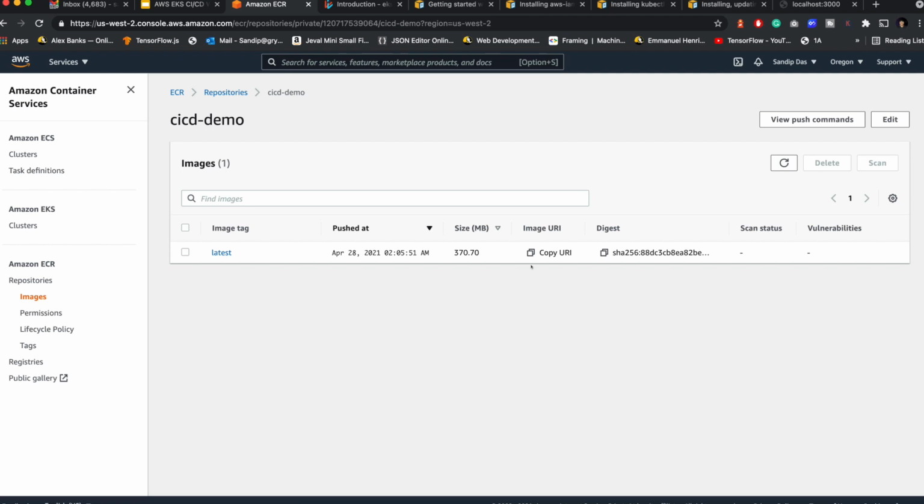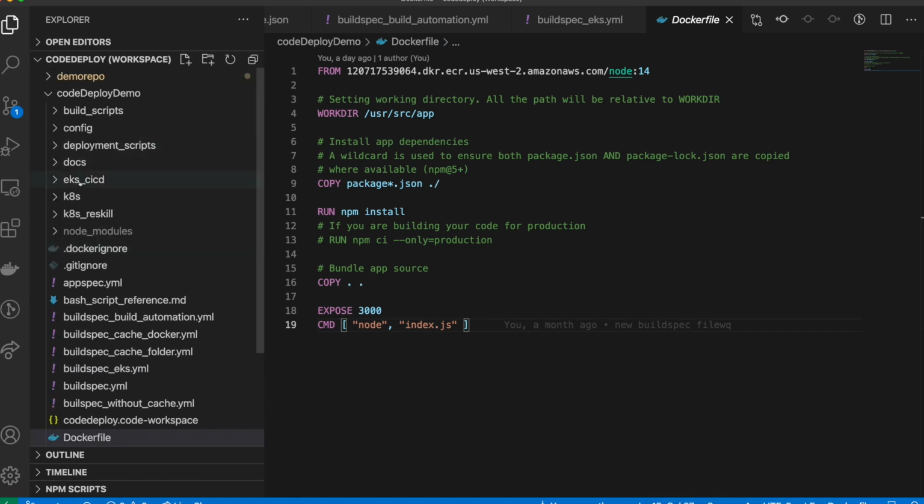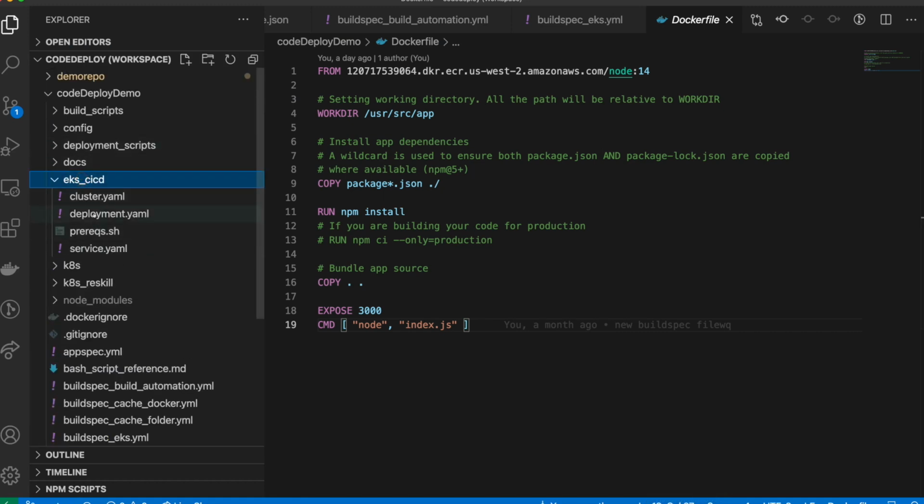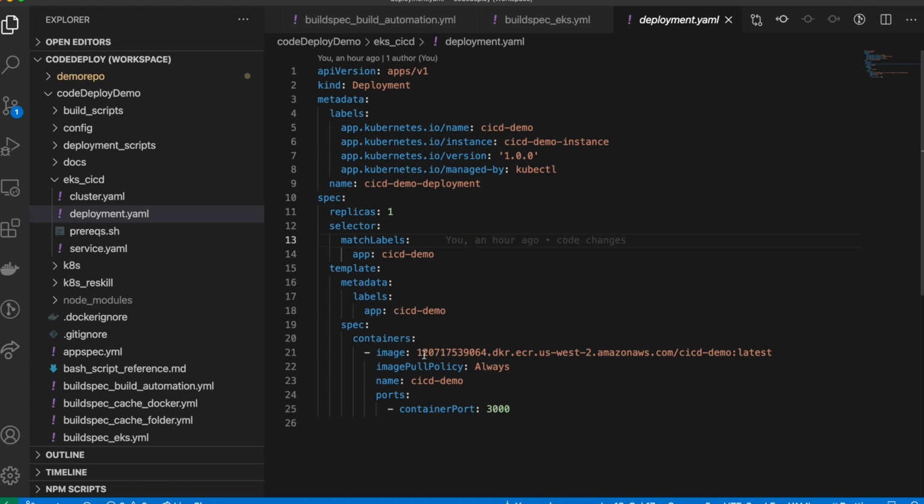Okay, now this URI is very important here, because you have to copy the URI, and inside the ECS CI/CD you'll see deployment.yaml. You have to make sure that in the image section you put that entire thing here. Okay, and that's it.